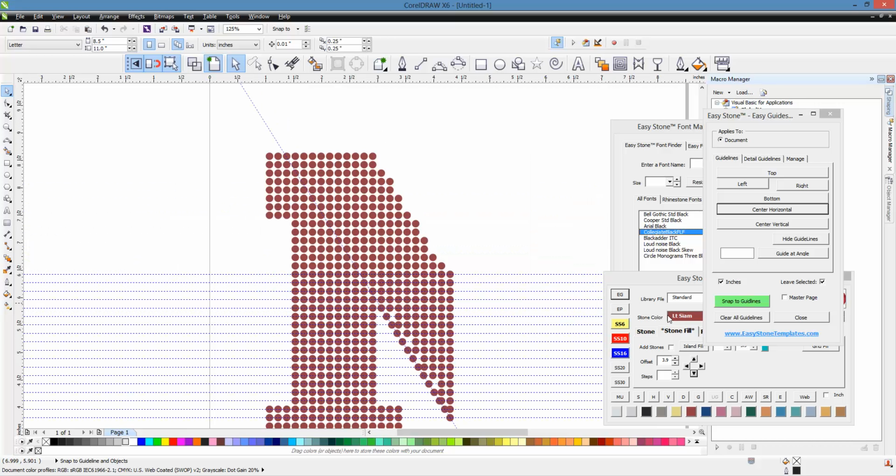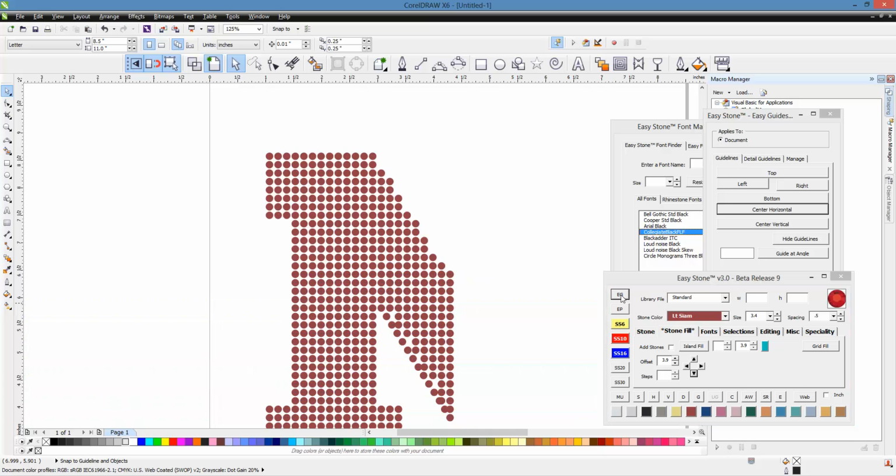So if we right click, we can also click on clear guidelines here, or we could right click in Easy Stone, right click on EG. That would remove any existing guidelines as well. Now yes, there's more work to do here, but we're going to explain momentarily how we're going to do that. But we need to take care of this first.